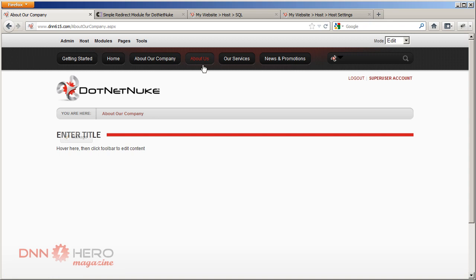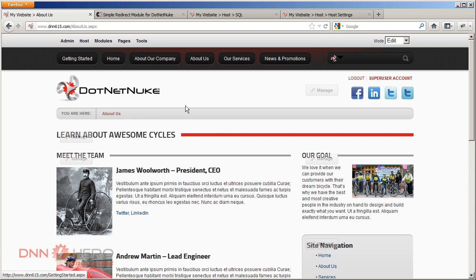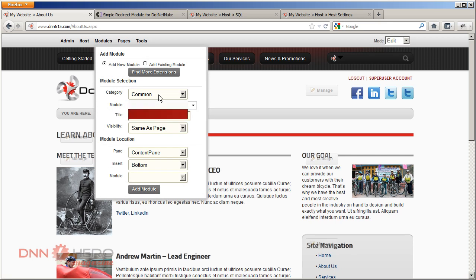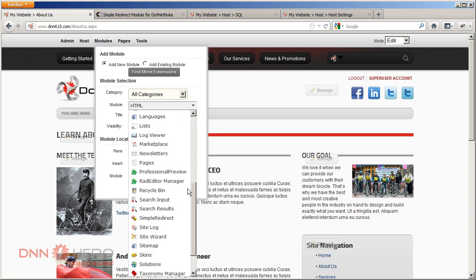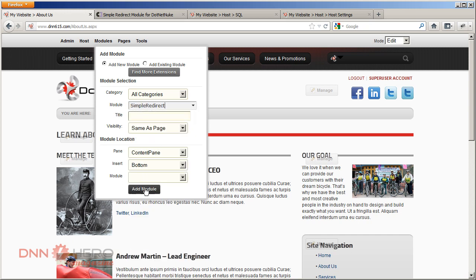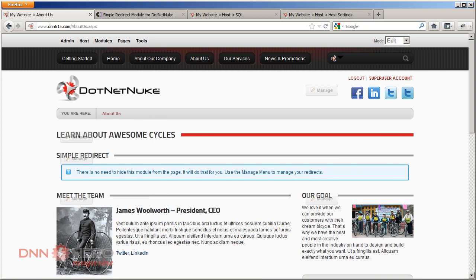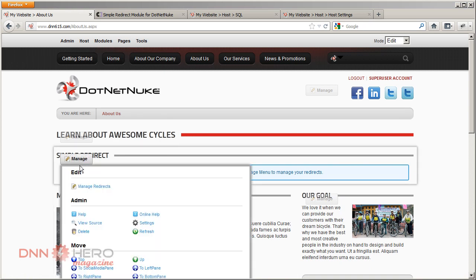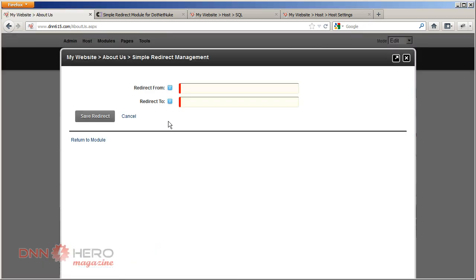So first thing here is that, of course, we will take this out of the menu, the About Us. But before we do that, we have to add the simple redirect module to the About Us page. So let's go to Modules, All Categories, Simple Redirect. Let's add to the page. Okay, so it's added. Now we're going to create a new rule that says redirect from About Us, redirect to About Our Company. So let's save this redirect.